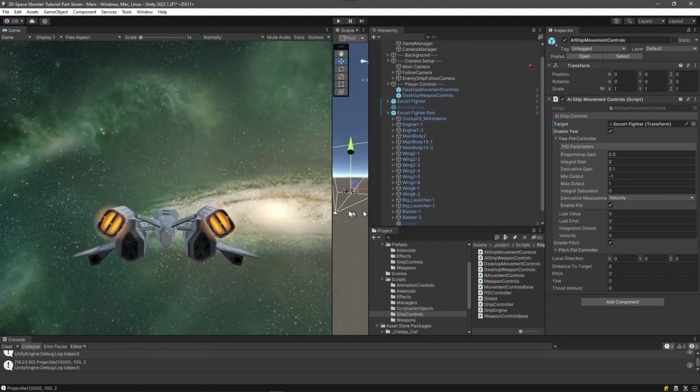So we have rudimentary AI ship movement control implemented. I think in the next video, I might work on adding collision avoidance. So I'll re-enable the asteroids, and I'll have him chase me through the asteroid field and see if he doesn't avoid the asteroids.